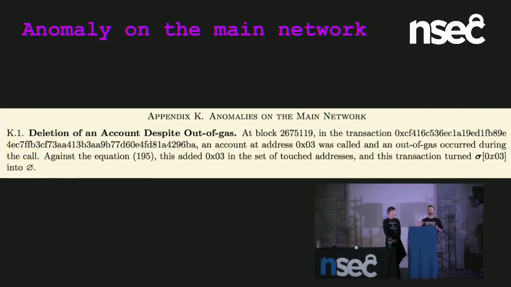And so there was a recent update because, as we update the network, we need to update the specifications so that we can all stay in sync. And I happened to notice this Appendix K, which appeared in the last iteration. And I always found it very strange: deletion of an account despite out of gas. So I looked into that for this talk.